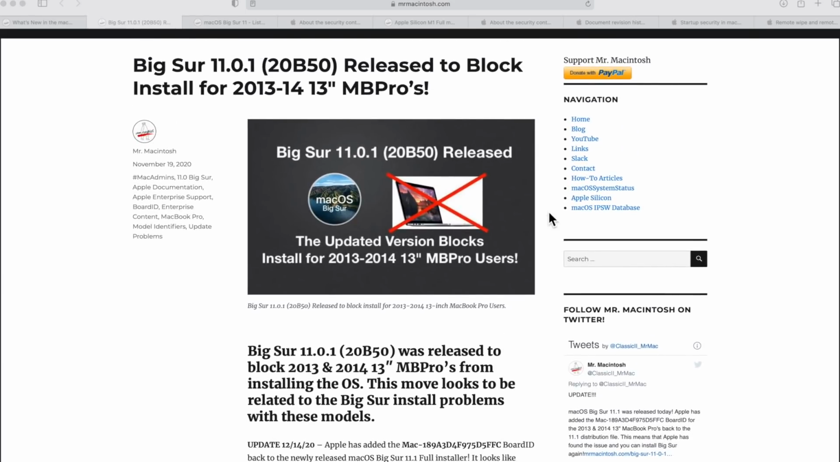I opened up the installer and found out that Apple has removed the board ID for the 2013 and 2014 13-inch MacBook Pro. So if you downloaded the new version of 11.01 20B50, you would not be able to install macOS Big Sur. So it was a stopgap to stop any more users from damaging their MacBook Pros until Apple released a fix, now here in 11.1, and that's what we're getting to.